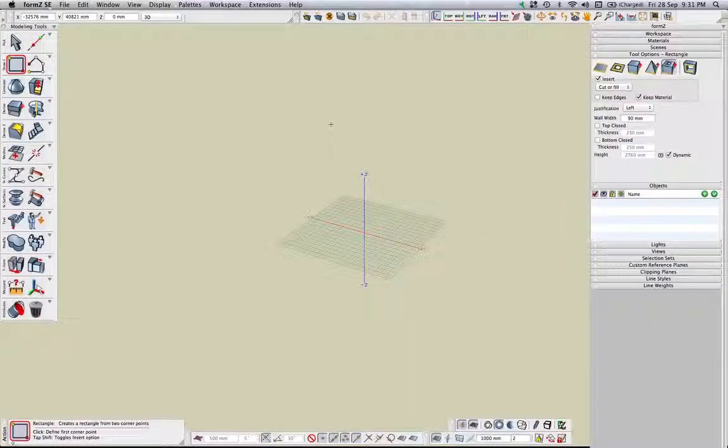Okay, this is my first tutorial for formZ. In this tutorial we'll just investigate creating some simple building shapes and learning how we can control the dimensions of those shapes as we model. Before we start, we better check our units settings.